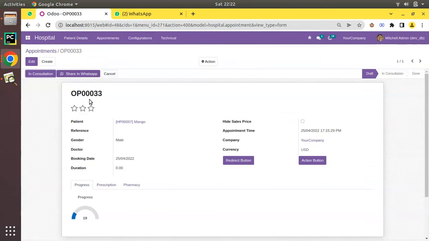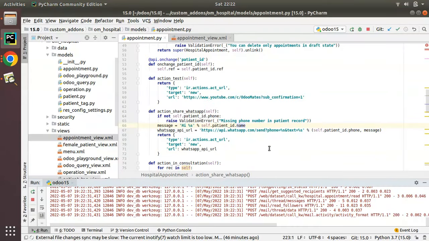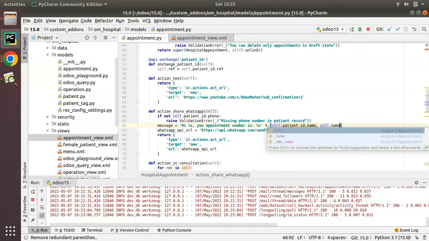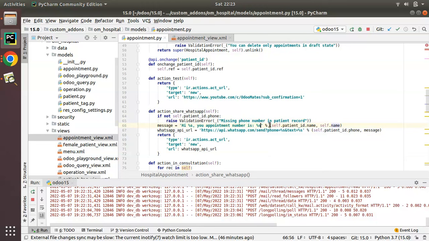Now if you need to send more details like appointment details, like OP003, currently this field name is name. So let me add a few more details to the message variable. Hi, percentage s, your appointment number is percentage s. Then I'll put a tuple here, and what I can say is self.name, and appointment.name. And finally I'll add a thanks message, thank you.